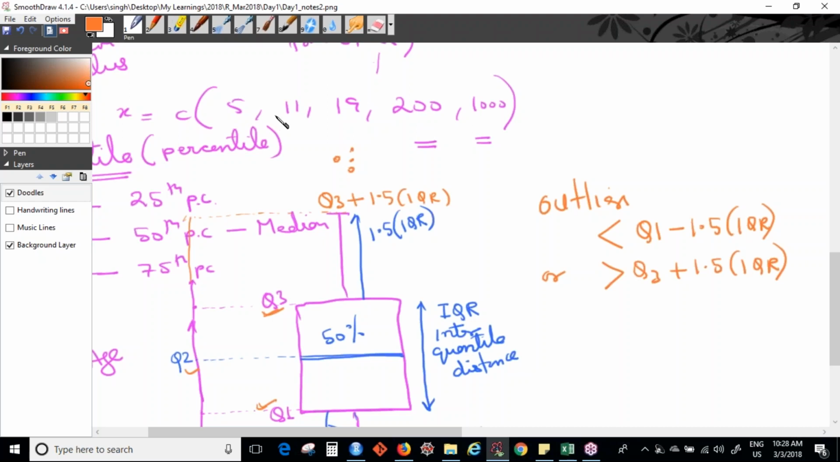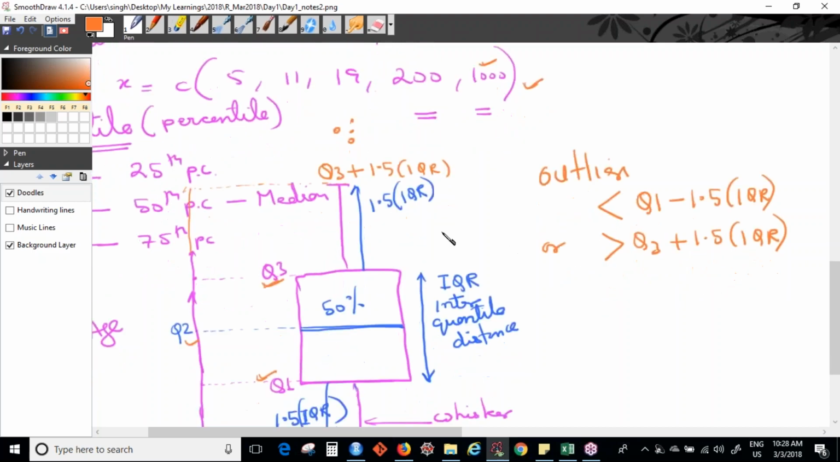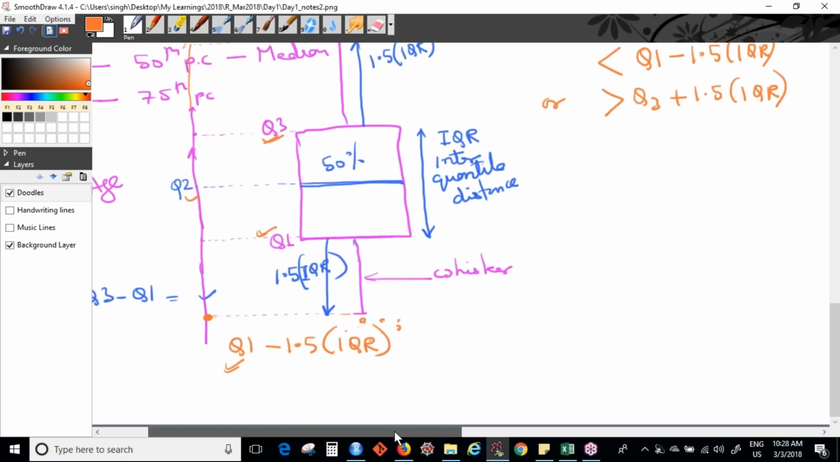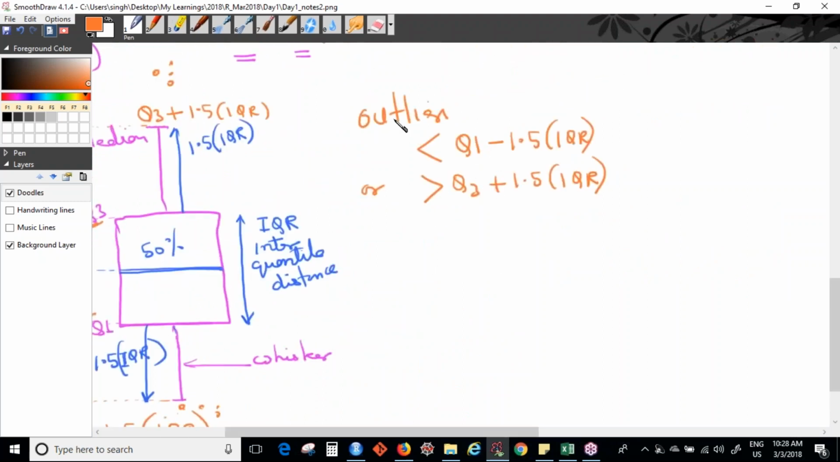So we'll have to see here. We cannot look at these numbers and directly say which is an outlier. Probably 1000 is an outlier, but 200 we are not sure. We'll have to draw this plot and check whether 200 is falling outside this or not. So this is how we basically check for outliers in our data. Any value which is outside this range is an outlier. Is this clear, guys, or should I explain it once again?